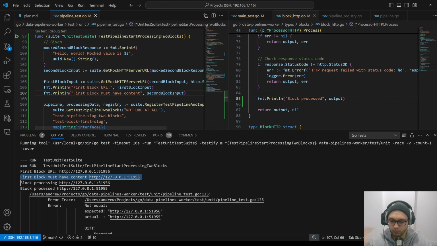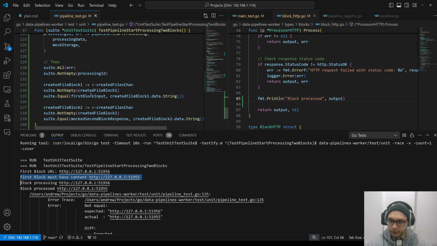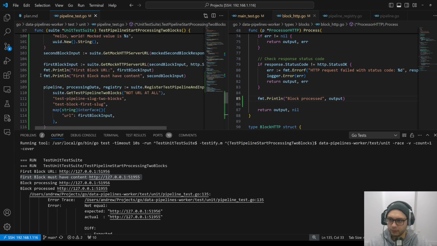Everything is correct, but there is an error. 135, it's here. My storage gets a file. It's not empty, but second block input. Let's try it.